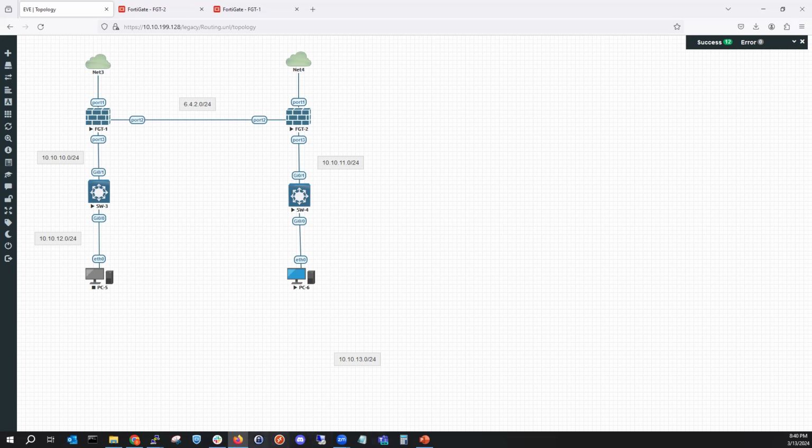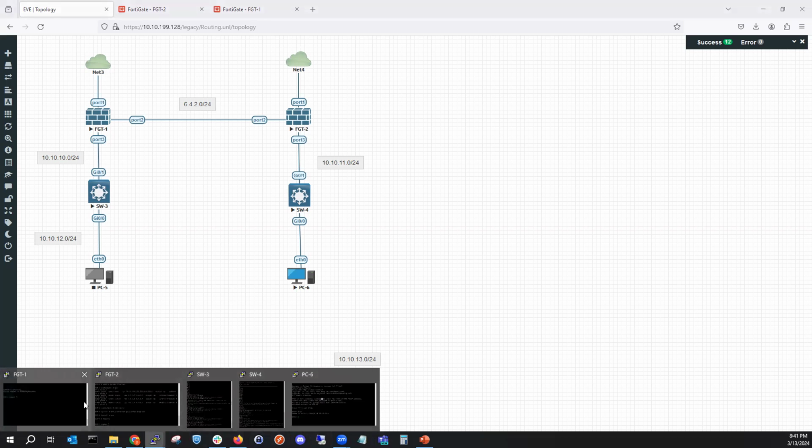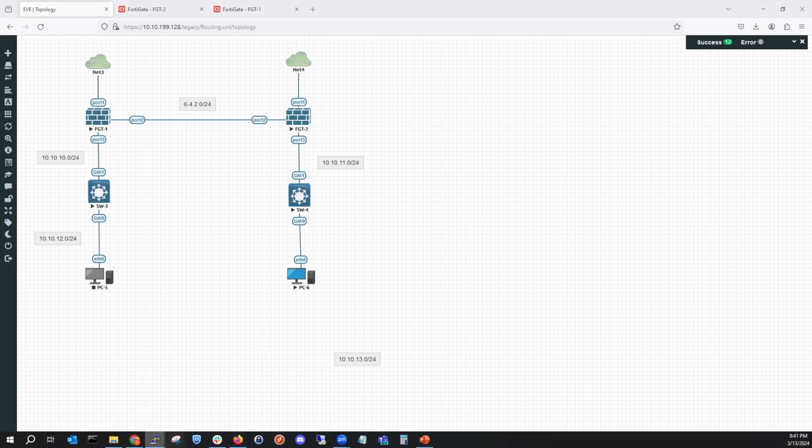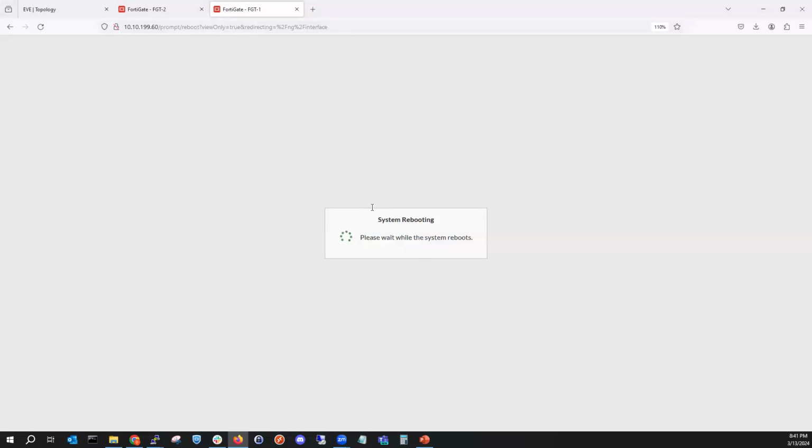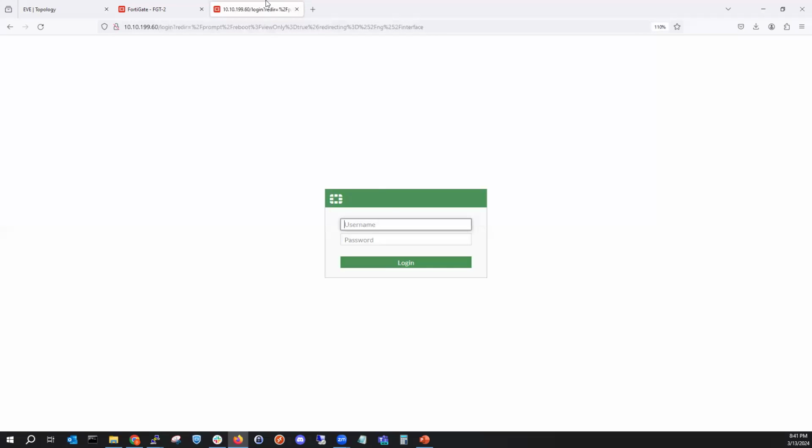Okay, so let's go ahead and check on our firewall, see how they're looking. Okay, so they're still booting up. You guys can't see my screen, but they are booting up. Let's give it a while. Okay, looks like Fortigate 1 is up. There we go. All right, so let's go ahead, log in.